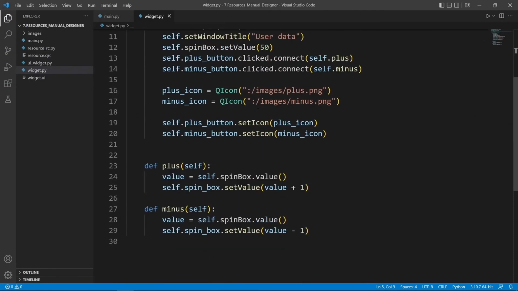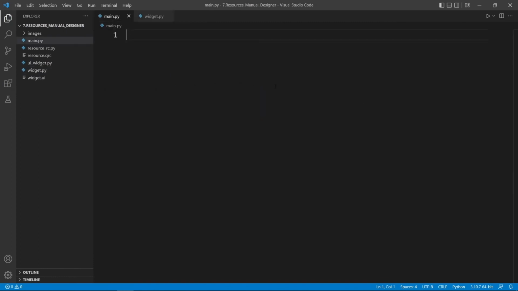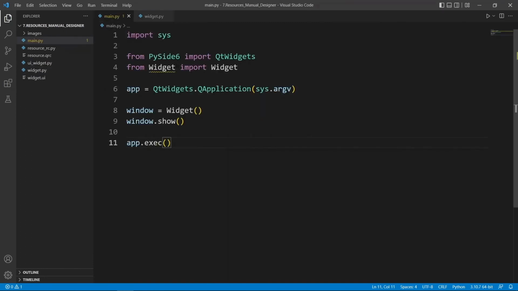Now that we have this, we can create our main Python file, and it is not going to do anything special. It is just going to import things from our widget file, which is named with an underscore. Let's make sure we change that. And we will set up our application object, we will create our widget, and we will show it, and everything should work at this point here.